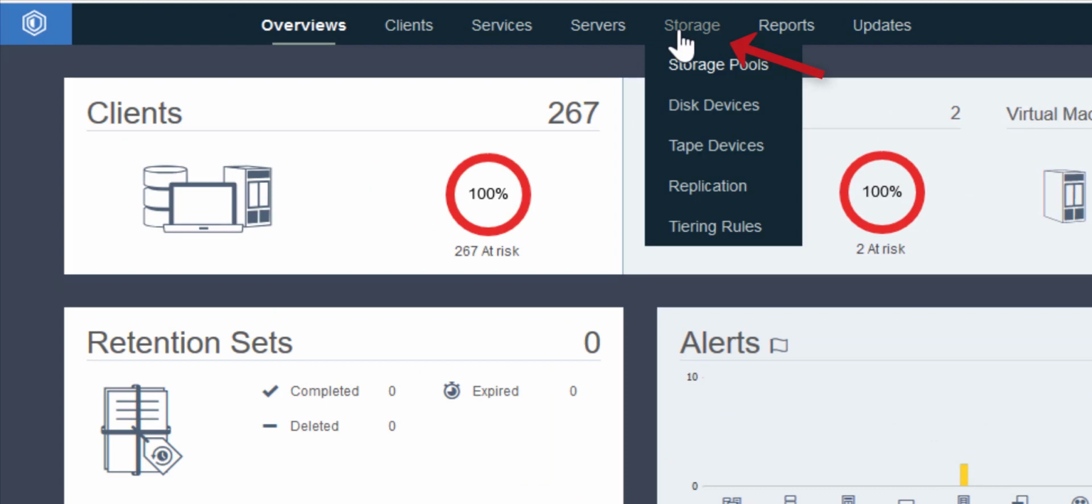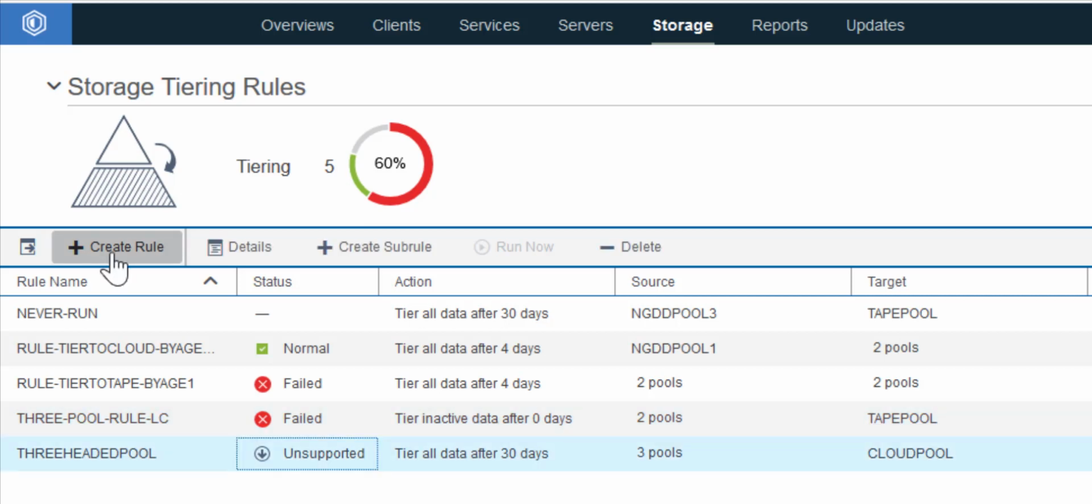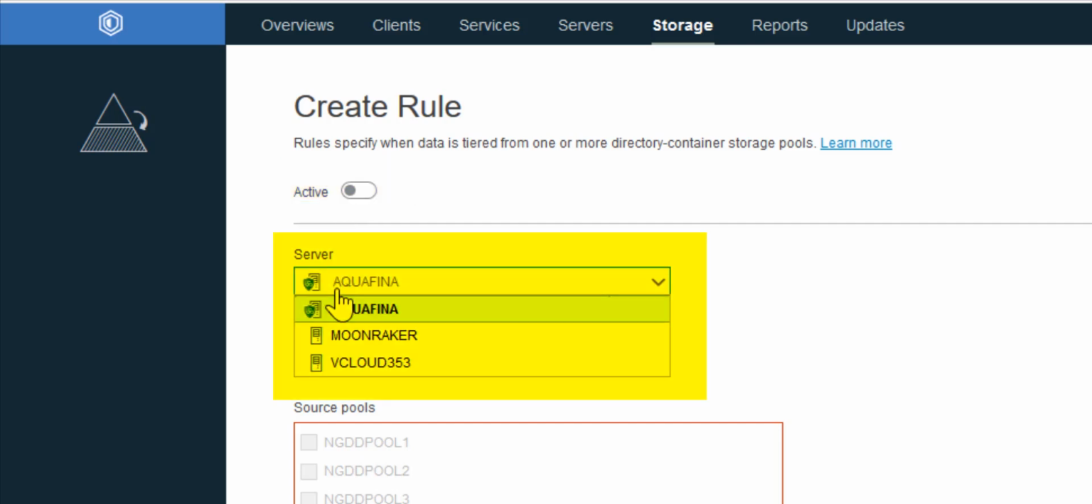You'll go into Storage and then into Tiering Rules. You'll notice all the existing rules we already have out there, including one that already is going to a tape pool. In order to create a new tiering rule, you'll click on Create Rule. I suggest leaving the rule inactive until you've created the rule and all the sub-rules, so we will not turn this active yet. First, you'll pick your Spectrum Protect server you want to run this rule against.